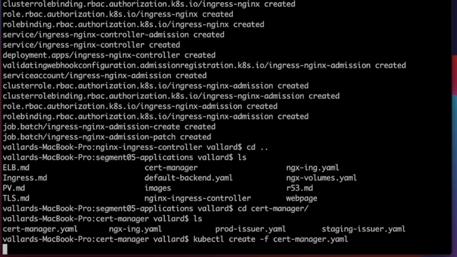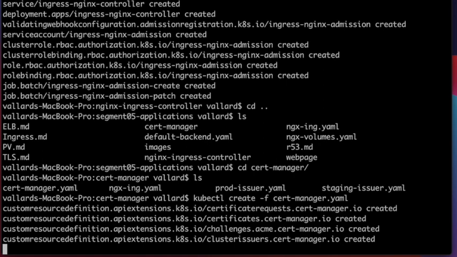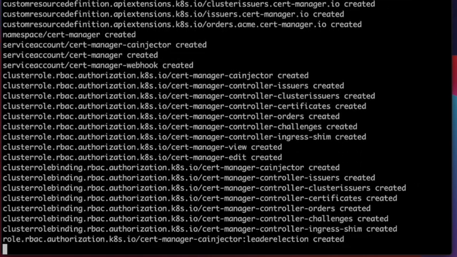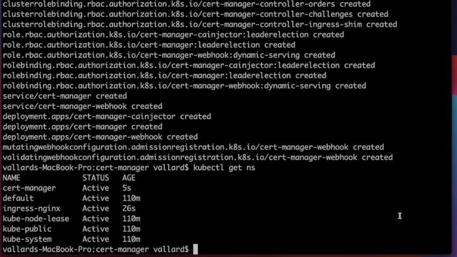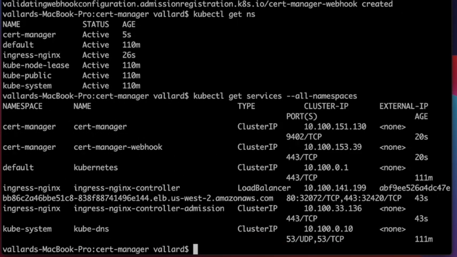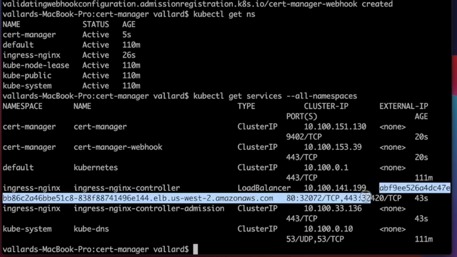And CertManager is just something I have here in my notes. You can take a look at that. And now, kubectl get namespaces, you'll see that I now have CertManager and I have the Ingress controller. So those are set up, ready to go. And if you look at my actual Ingress controller, get services all namespaces, then you'll see that my Ingress controller is right here and it is ready to go.